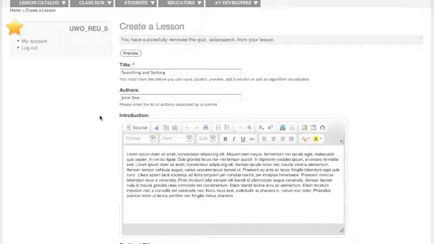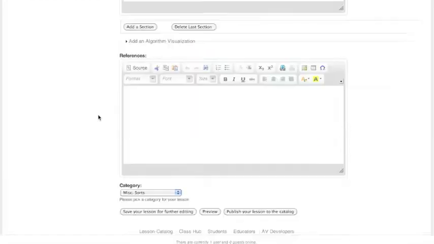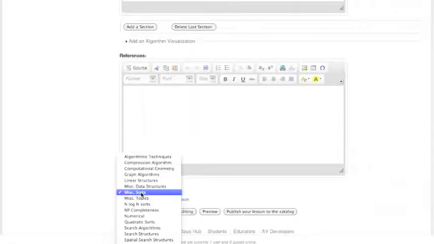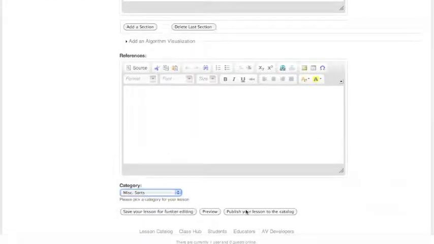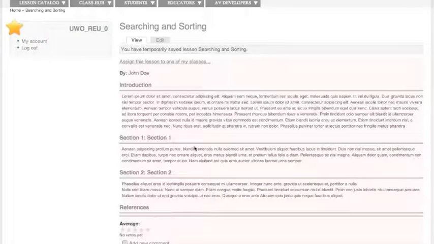After you have finished filling in the content, pick a category that suits your lesson. Then you can either save your lesson for further editing or publish your lesson to the catalog. If you save your lesson for further editing, it will only be available to edit under the Educators tab under My Lessons. The lesson will not appear in the catalog, nor can it be assigned to students.